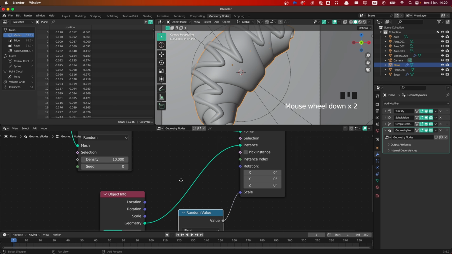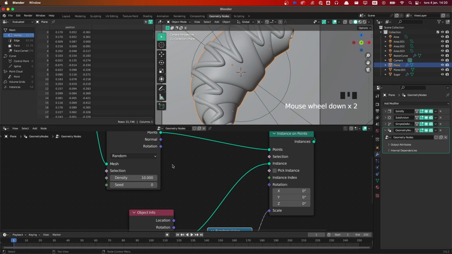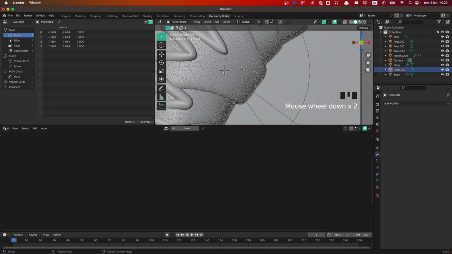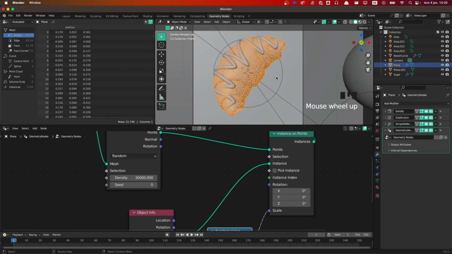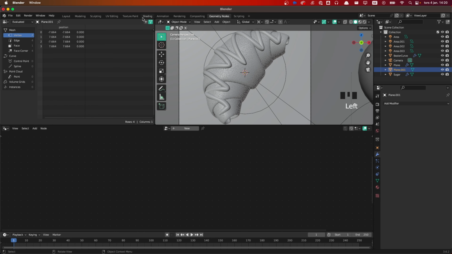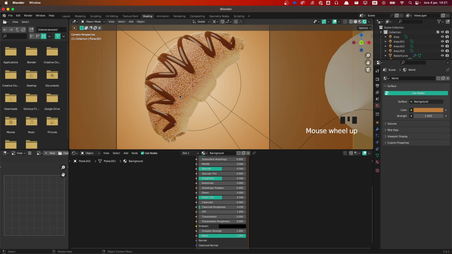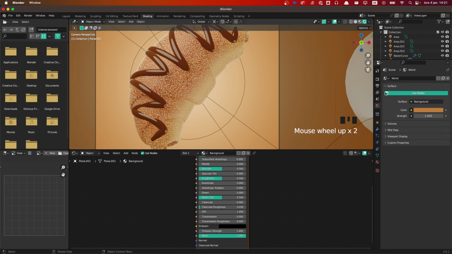We only have 10 of them. Don't know about you, I'd like a whole lot more on them, so let's start with like 30,000 of them maybe. There we go. I actually think that looks pretty good. We can look in our shading tab to see how it looks. If we go to shading, yeah, here we can see that it's looking pretty good. Just gotta add a material to it.